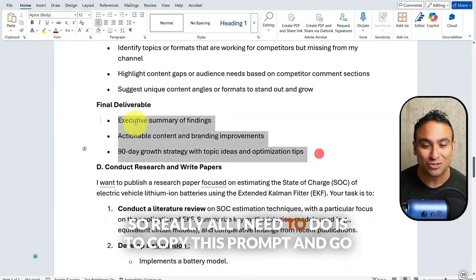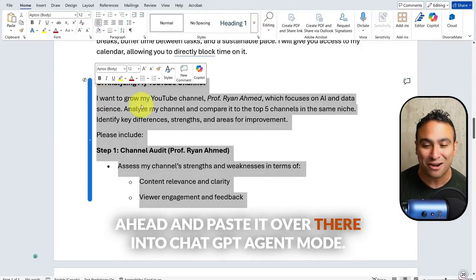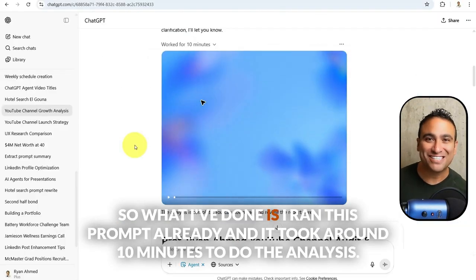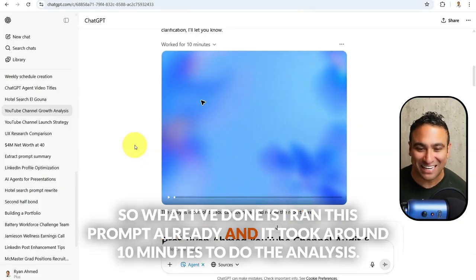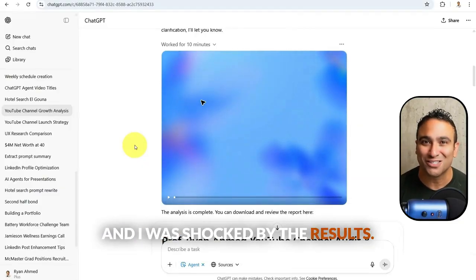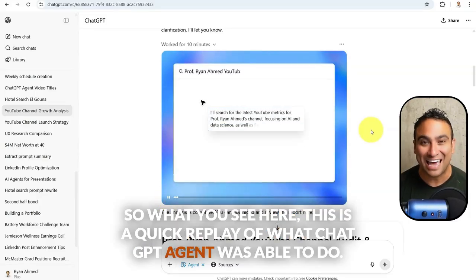So really all I need to do is to copy this prompt and go ahead and paste it over there into ChatGPT Agent mode. So what I've done is I ran this prompt already, and it took around 10 minutes to do the analysis, and I was shocked by the results. So what you see here, this is a quick replay of what ChatGPT Agent was able to do.